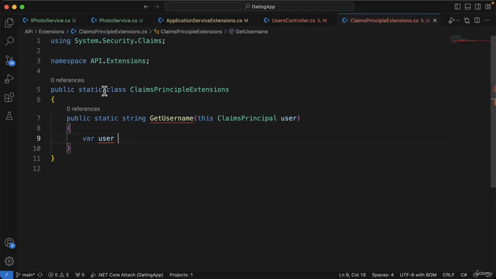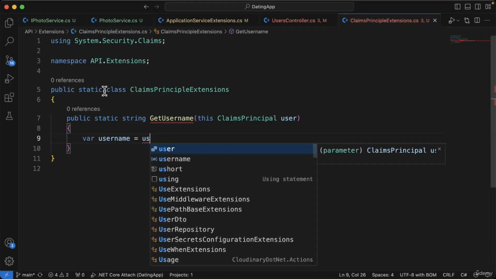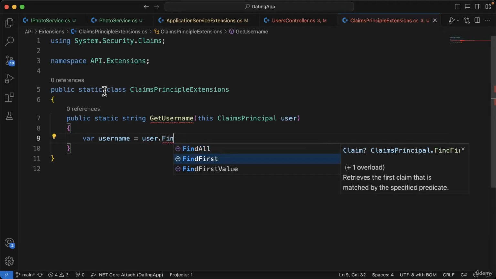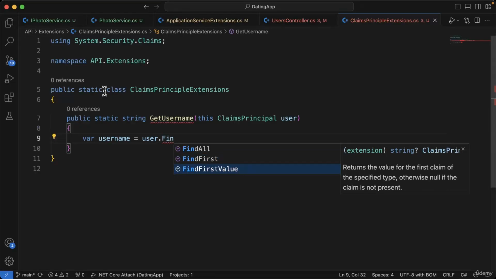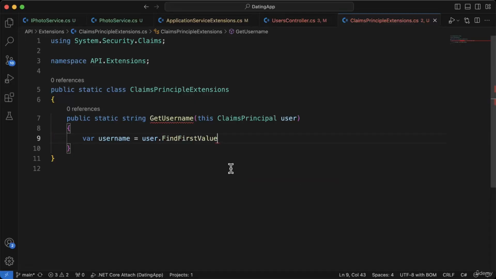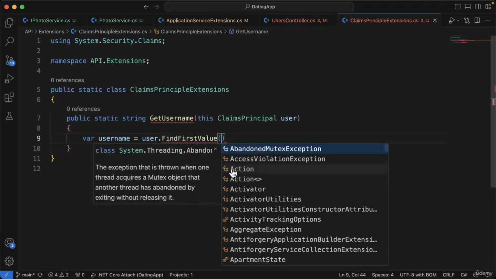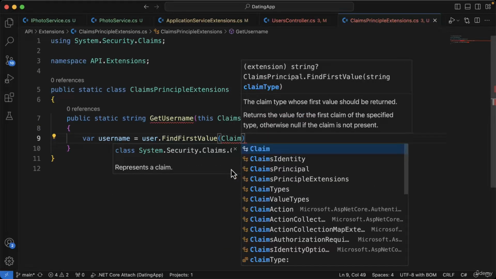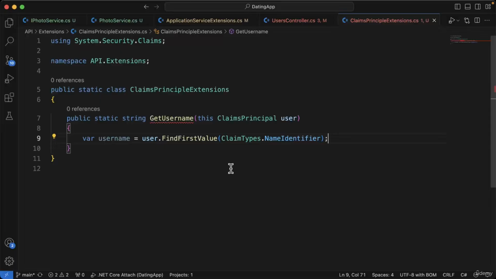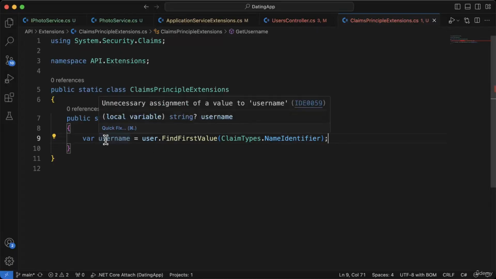And inside here we're going to say var username equals, and we'll say user, and the FindFirst gives us the claim, but we can also use FindFirstValue, and this returns the value for the first claim of the specified type, otherwise null if the claim is not present. So we're going to use FindFirstValue, which effectively gives us a string, and then we can say ClaimTypes.NameIdentifier. And our username effectively at this point is either a string, or because we've got the question mark there, it could be null.